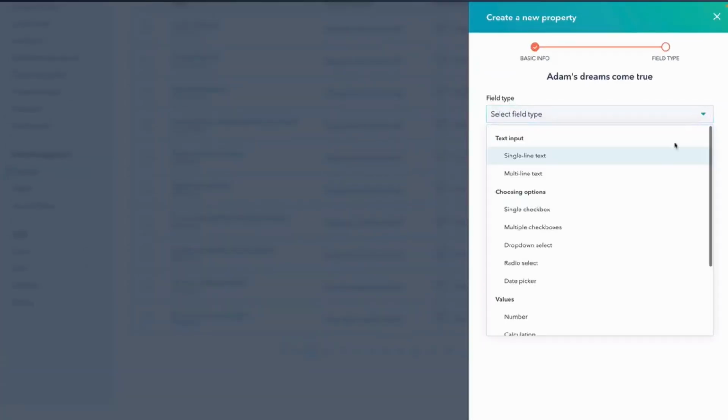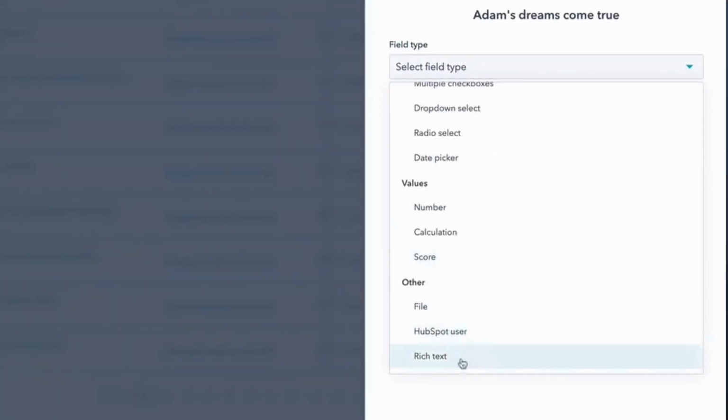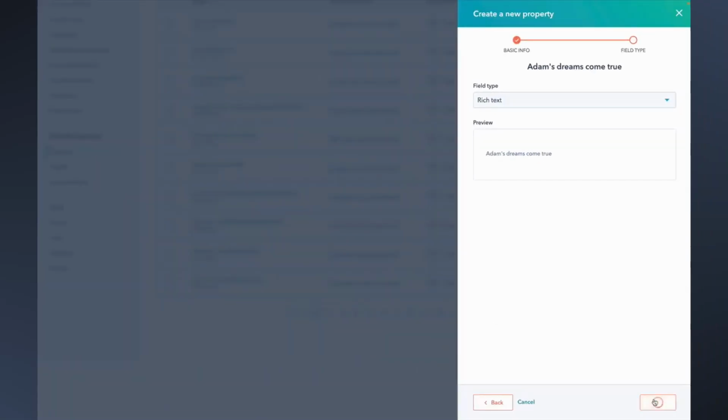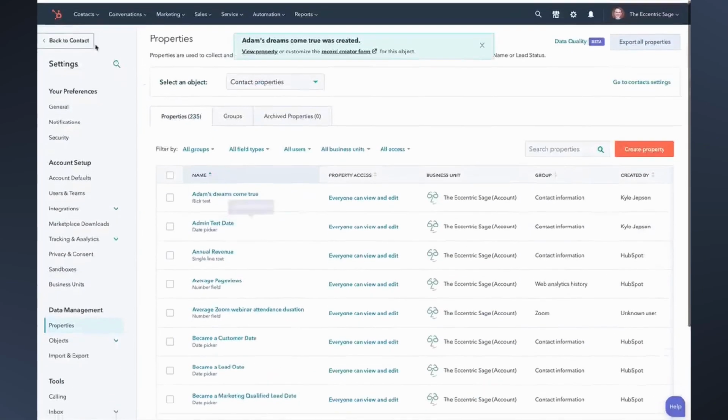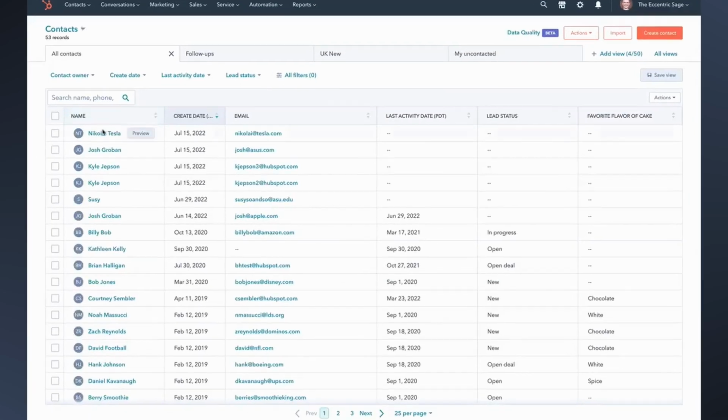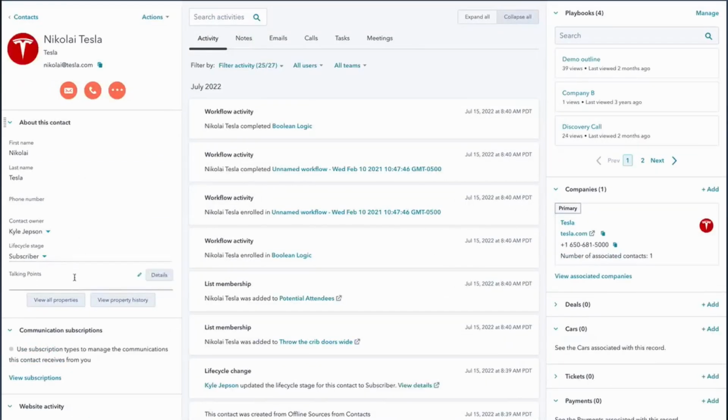In the field type, we have a new one added to the bottom for rich text. So what does that mean? What does a rich text property look like? Well, let's find out. We'll create that, and let's go over to a contact, and we will open up this property and just see what it does. So here we are on Nikolai Tesla, who works at Tesla.